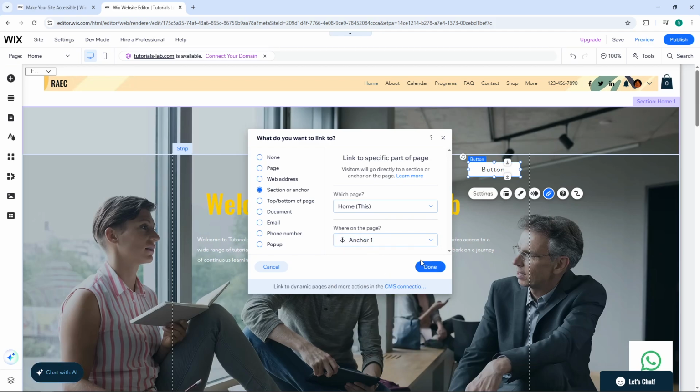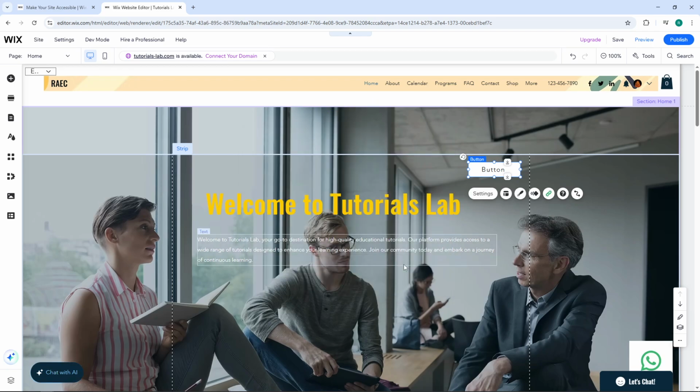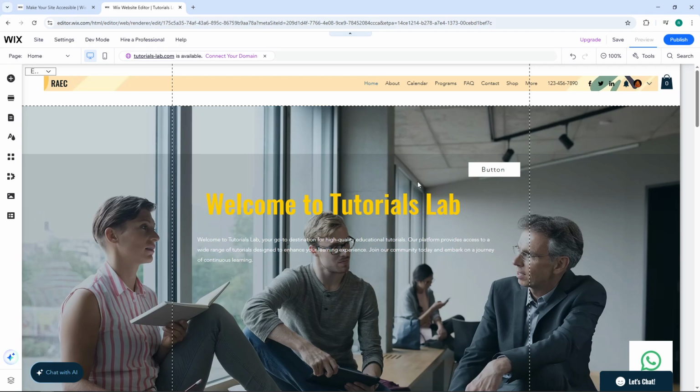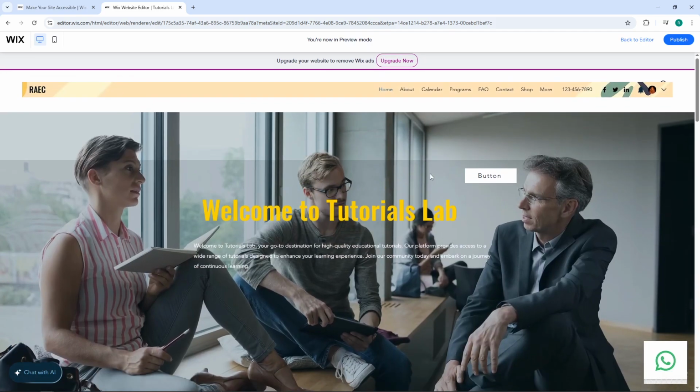And that's it, you've successfully set up a working anchor that will allow visitors to navigate directly to specific sections of your page with ease.